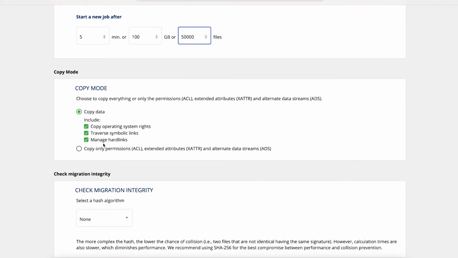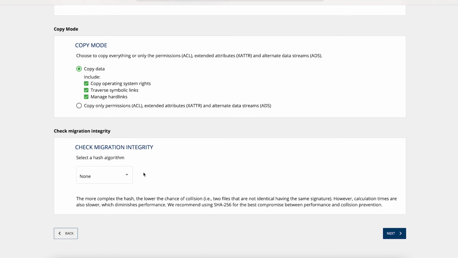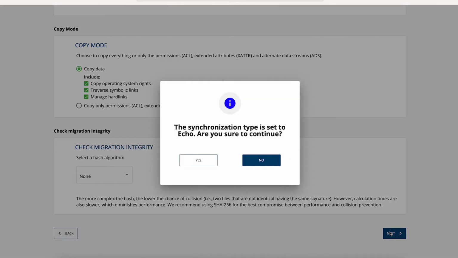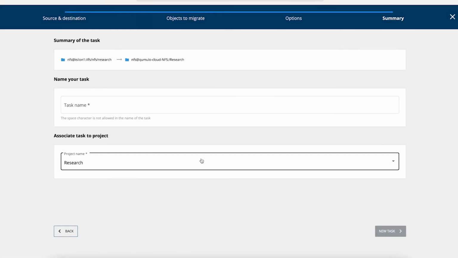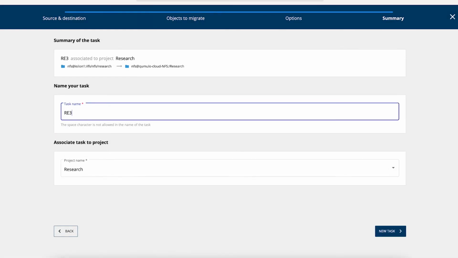Copy mode will keep as the default to move everything. Hash checking, you can set up both from a block level and a file level. If you set any of these here, you'll do a file level migration and a check of the data, the hash that you've selected. Go ahead and we'll hit next. It says, hey, do you really want to set it up as echo? I say yes. Then just give it a name. I'll give it, maybe we'll do what? Research 1, you think?